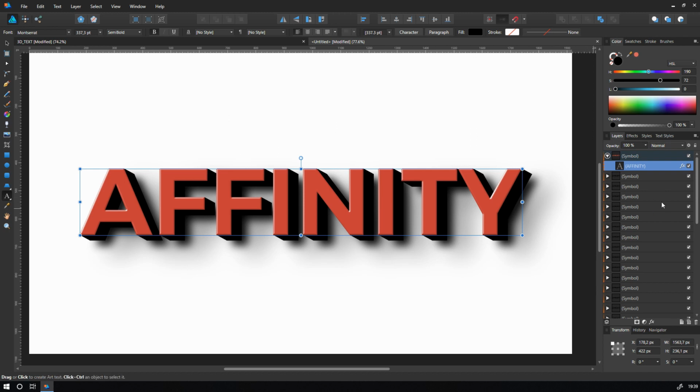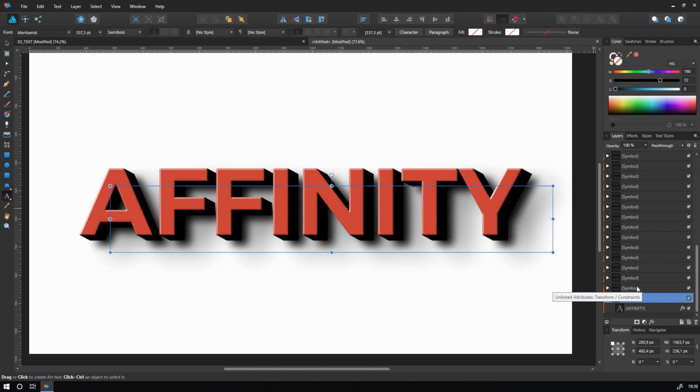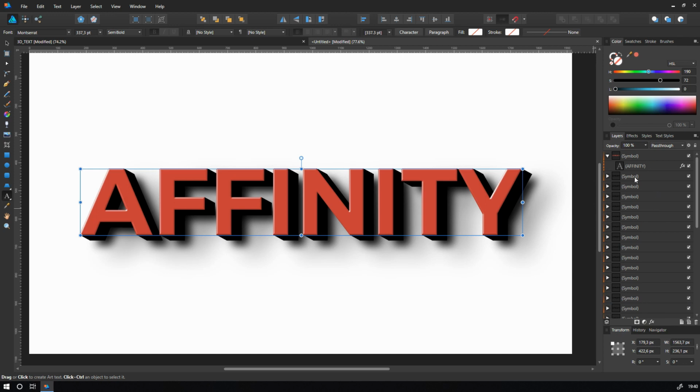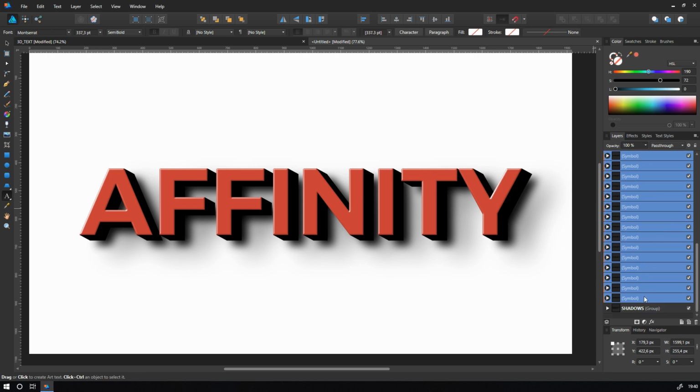So what I can do is, first, reorganize ourselves. Select the two layers at the bottom and group them. Right click, group, and call this group shadows, and then select all the layers between shadows and our top layer.